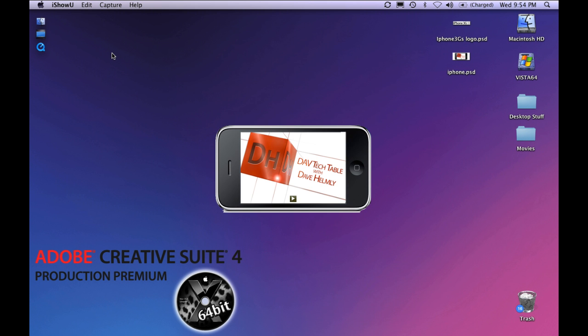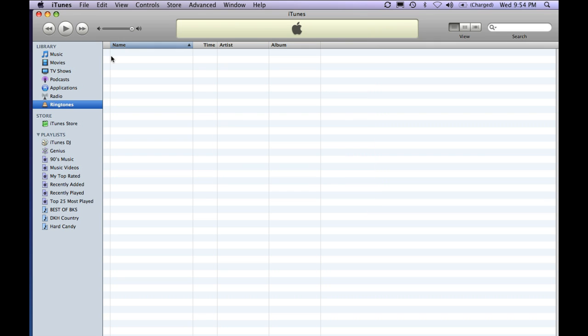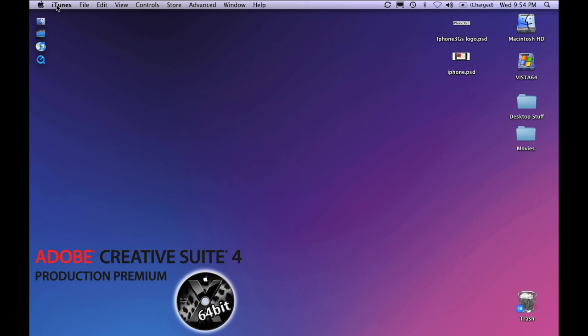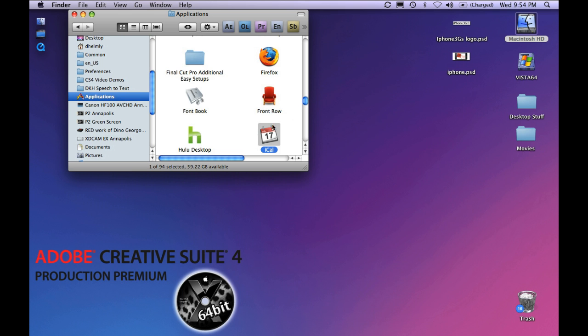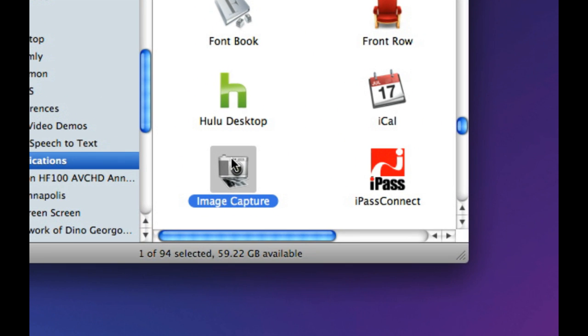The first thing you're going to want to do is go ahead and connect your iPhone 3GS. And if iTunes opens up, just go ahead and close that. You won't need it. And if you're on the Mac, you want to go ahead and go to your Applications folder and look for a program called Image Capture.